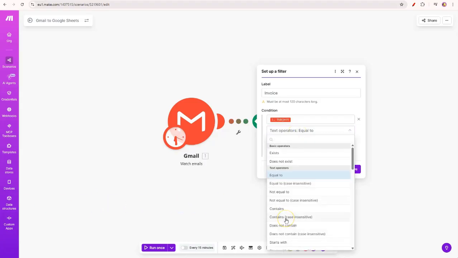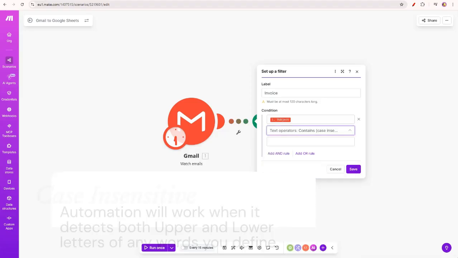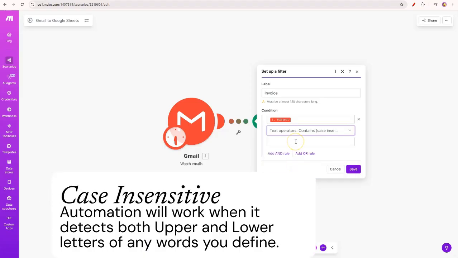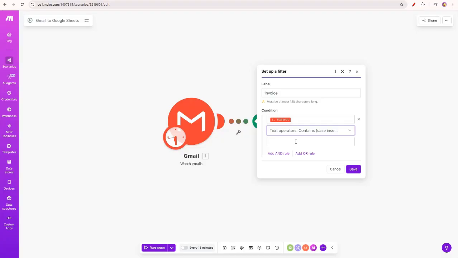There is also a line called contains case insensitive. If you're using the text filter for English letters, I would recommend you do case insensitive, just so that if the subject line has invoice with the upper letter I or lower letter I in the front, the module will still detect it and let it through with the filter.